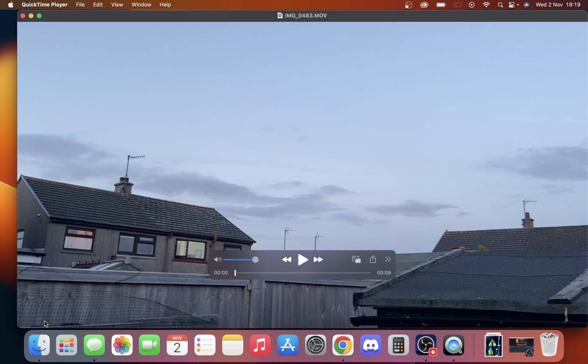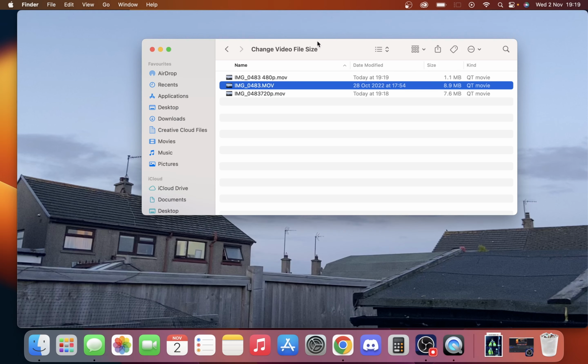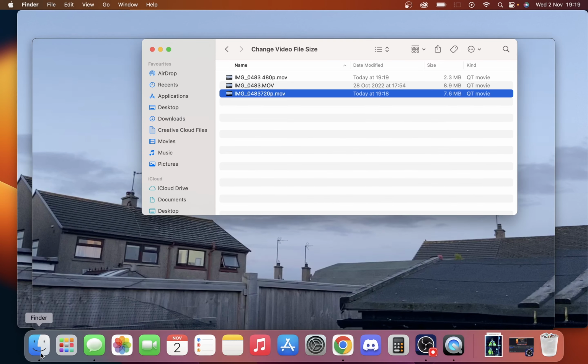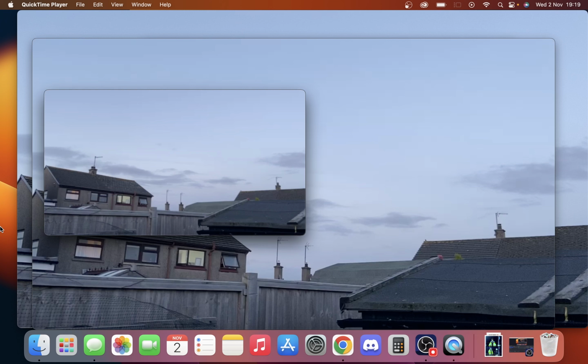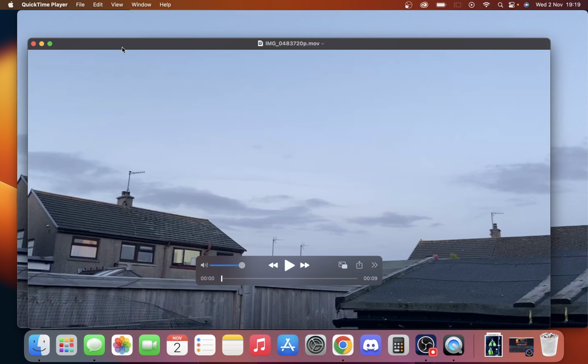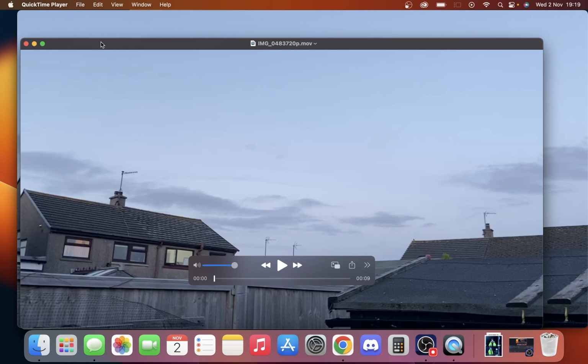So now those have saved, and if we have a look in our Finder here, you can see that the 480p file is now 2.3 megabytes compared to 8.9, and the 720p is only fractionally smaller than 1080p, so it's only 7.6. So we stack these up and you get an idea of the file sizes that we're talking about here. As you can see, the smallest one is the 480p, followed by the 720p, followed by the 1080p. You get a bit of an idea for what type of sizes you've got here.